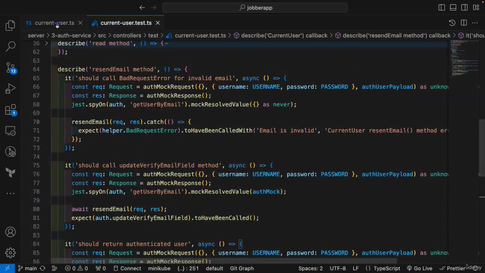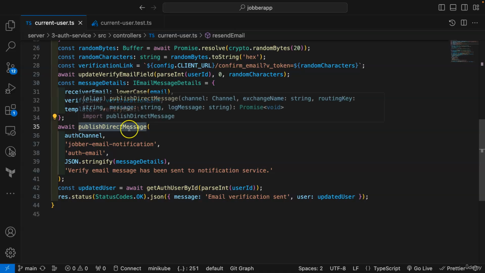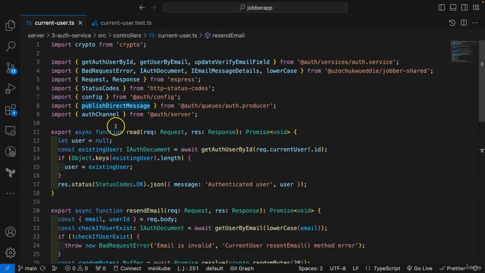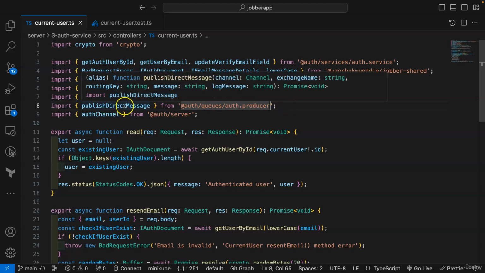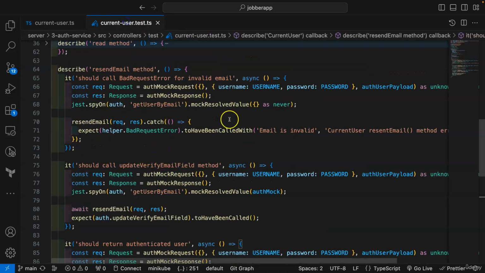Maybe you can add other tests. You can check on your own if publish direct message was called. You can do that by trying to spy on the file from where this was exported, and then you check if this function was actually called.